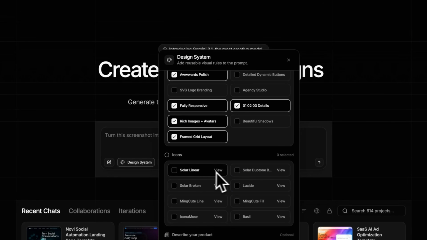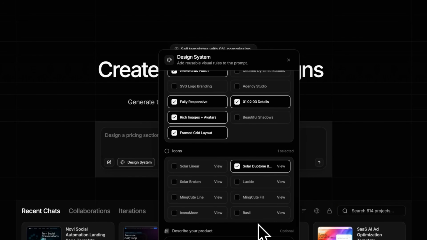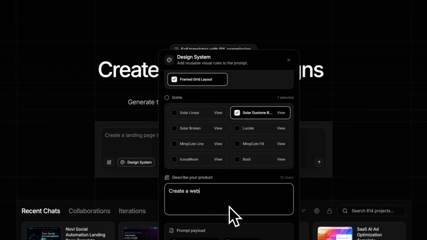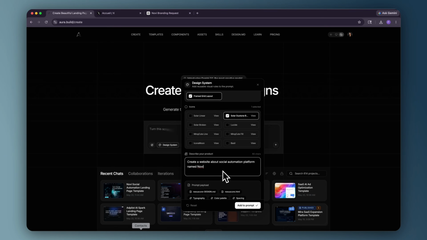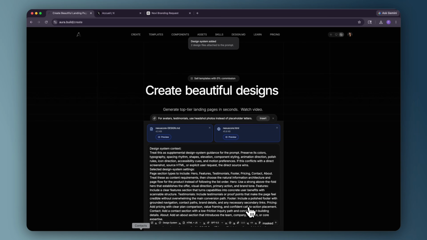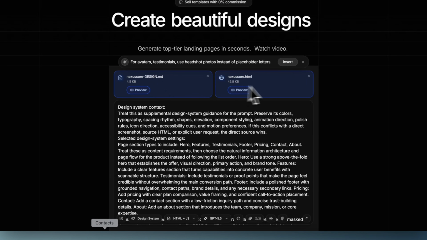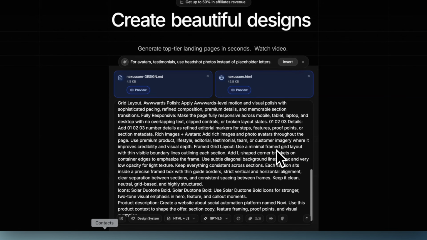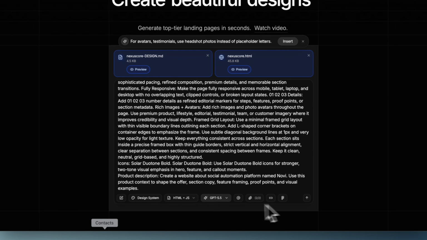For icons, I don't think it's super important, but you can choose the icon library that you want. I don't have a favorite for now, so I'm just going to pick a random one. And next, you describe your product. For this example, I want to create a website for a social automation platform. Now you will see this big prompt that I didn't even have to write myself. It also includes the two attached files, design.md and the HTML file from the template I selected. So let's hit the button and see what we get.